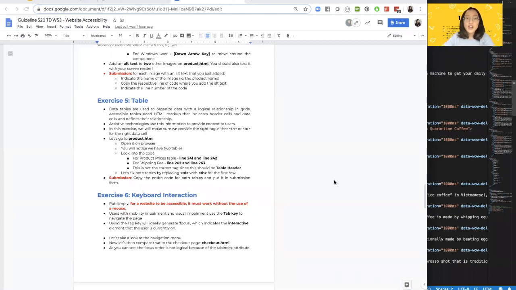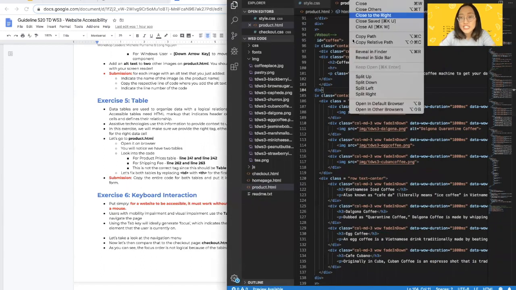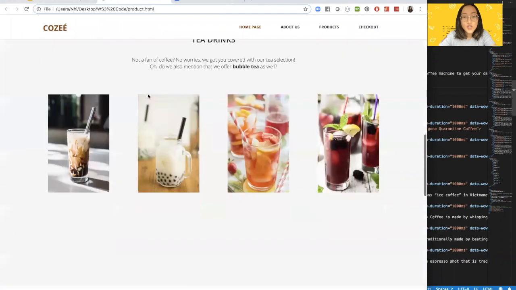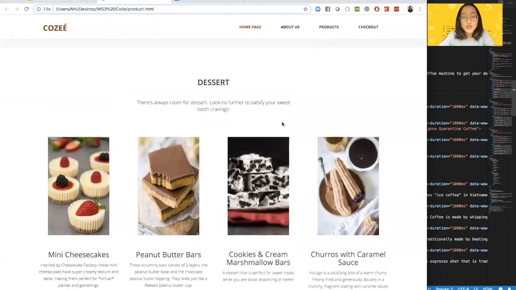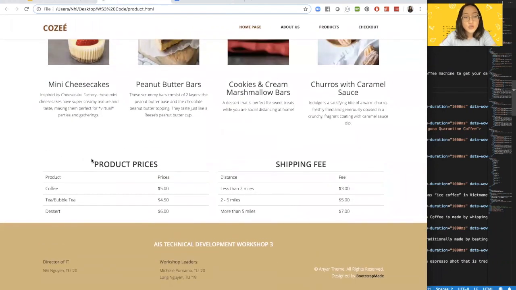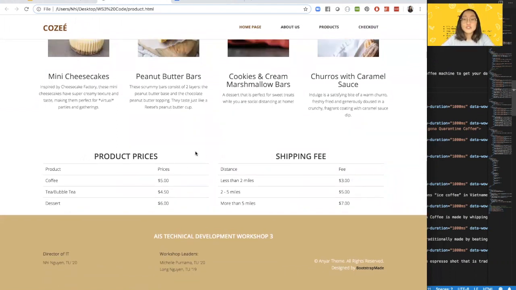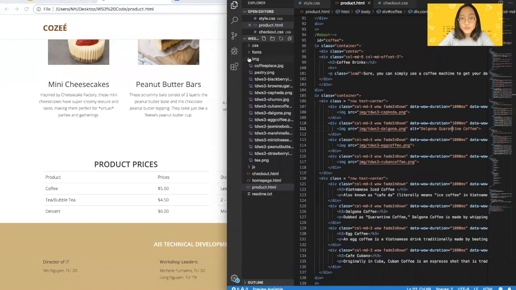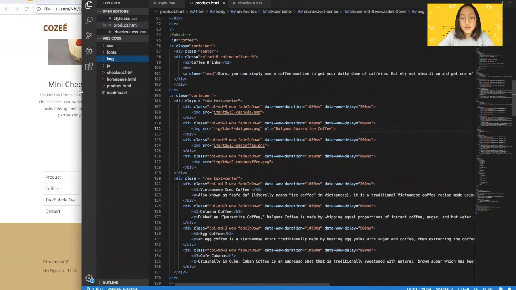Right, so now we're going to work on the hands-on experience for exercise 5. You're going to open product.html in the default browser, and I have it already open right here. If you go to the end, you will see that we have 2 tables, one for product prices and one for shipping fee. Now we're going to identify these tables inside our code in the HTML file.